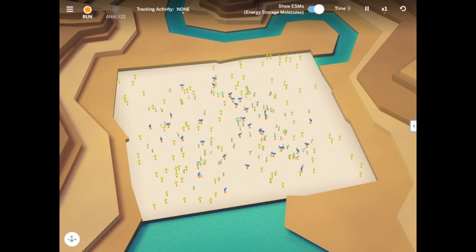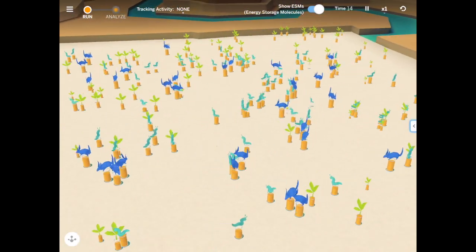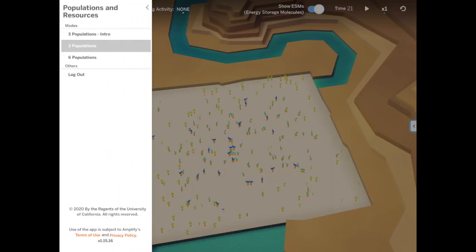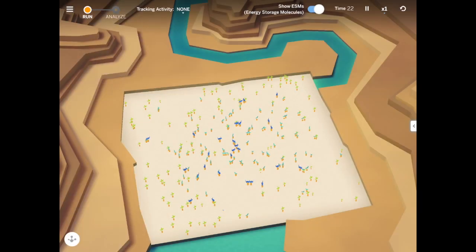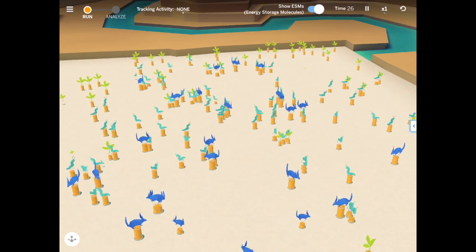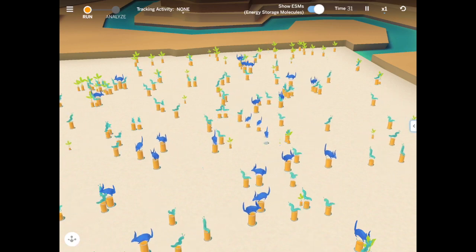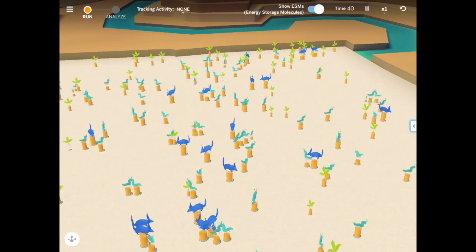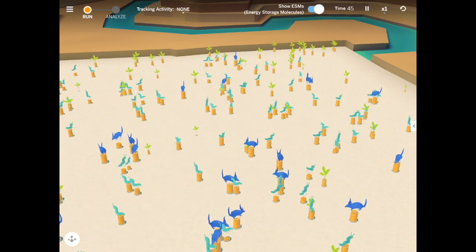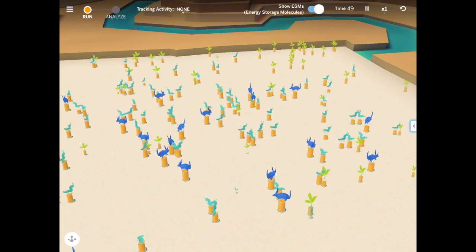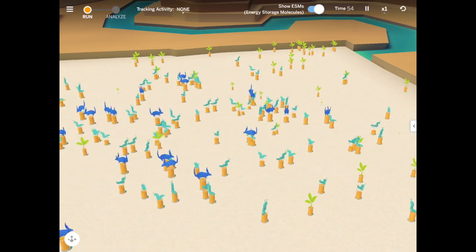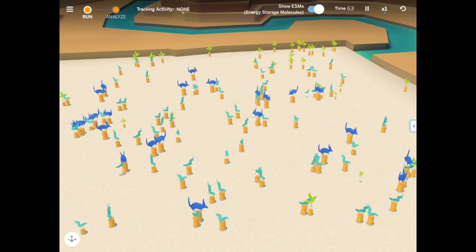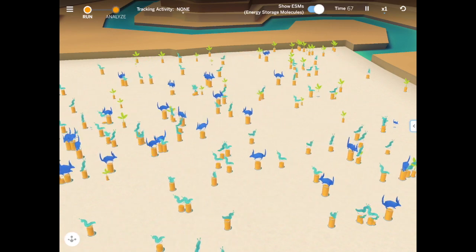You'll want to notice that the energy storage molecules are represented, and you can turn that on and off by using the switch on the upper right, and you can make sure that you're in the three populations mode that you need to be on the left using the hamburger menu. So as you look at the organisms, you want to make sure that you understand that those orange canisters, so to speak, are their energy storage molecules, and we can turn that off and on in the top right where it says show ESMs.